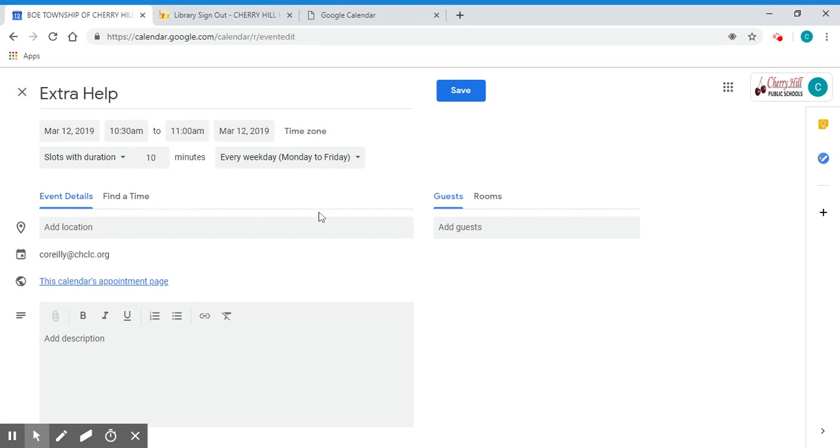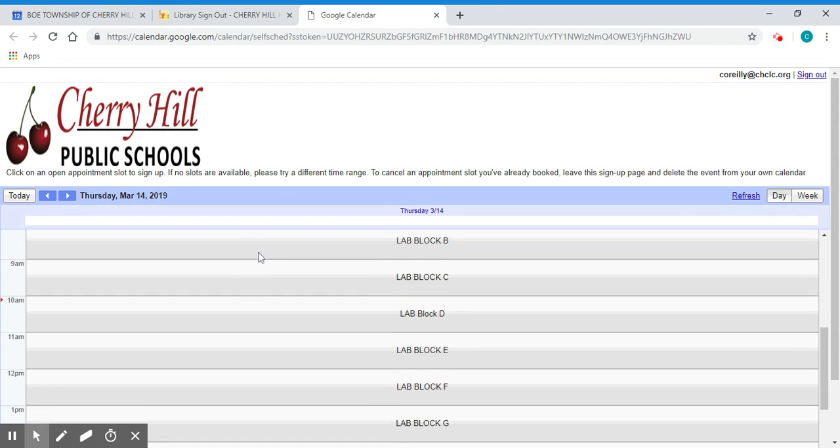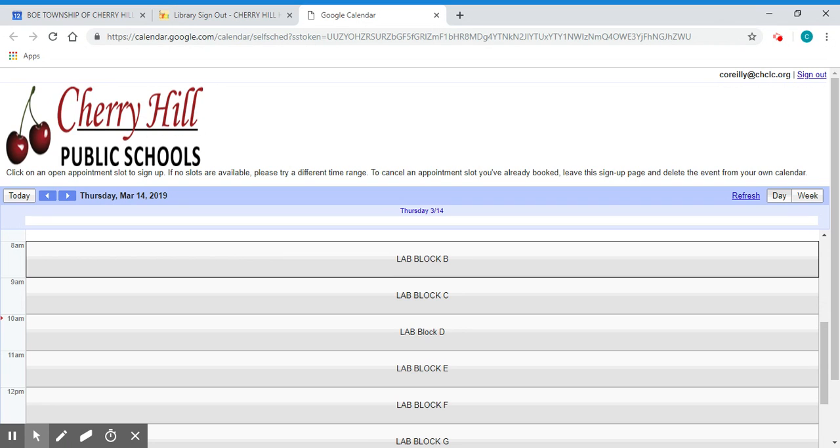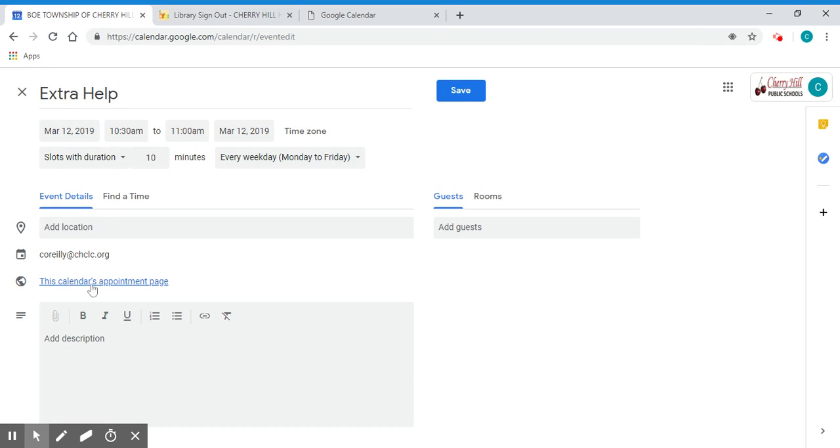But once I have this set up, when you come down to where it says this calendar's appointment page, that is the link that I was referring to that gives you this view. So that is the link that you would want to put on your e-board, or send out, make available for students to click on to actually sign up for the slots. And this is what it looks like, that link in particular. So that's what comes up here on the appointment slot setup page.